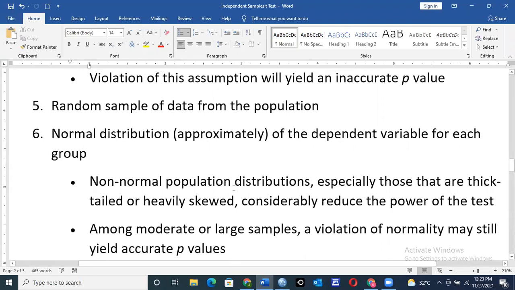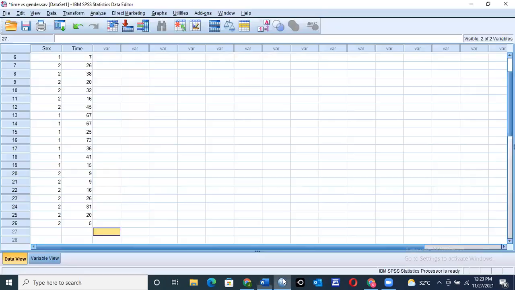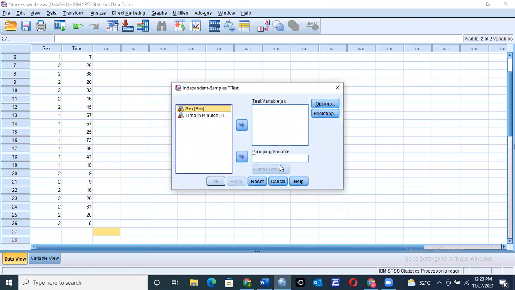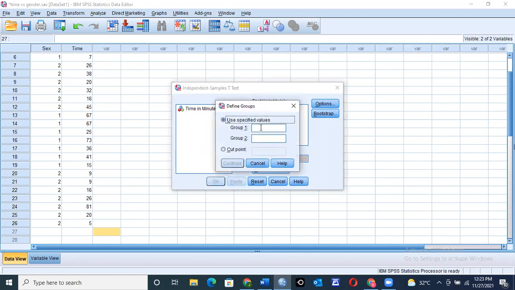When you are doing that, click on Analyze, then Compare Means, Independent Samples T-Test, and our independent variable there is where we have the sex. Then if we define groups here, you can find you only have the option for group 1 and 2, and that's why I was emphasizing that your data must only have 2 groups.